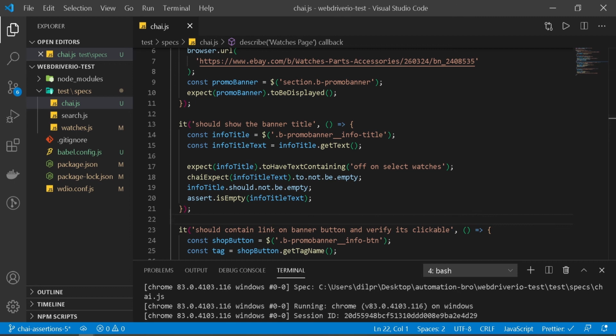So if you think using expect is easier as you're already using that, you can go ahead and use that. If you think should is better to read, or maybe you prefer assert, you can use that too. So at the end, it's up to you which assertion style you prefer. But I think you get the idea now. So I would urge you guys to try this on your own and see where you can use chai.js for your assertions. So let me know in the comments below if you can think of some more use cases.